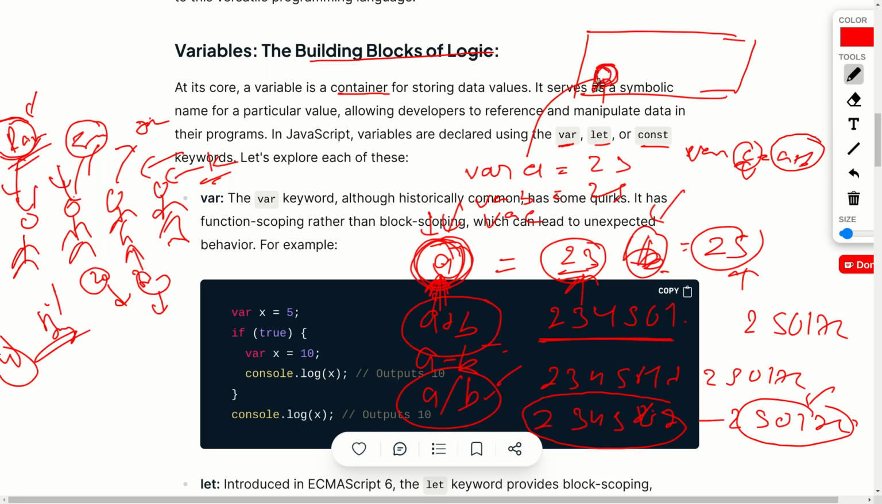For example, this is our memory card, and in this memory card there are spaces. This space is taken by this a variable, and whatever value you assign to a will be stored here. Whenever we call this a, it refers to this place.